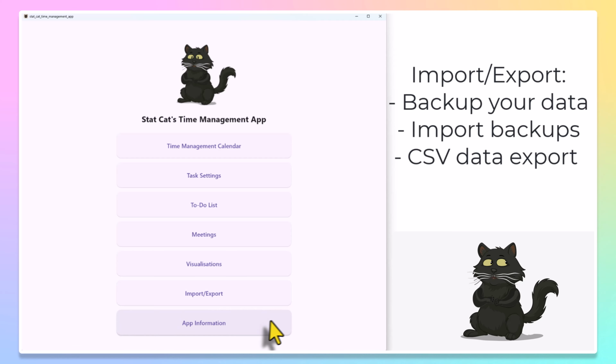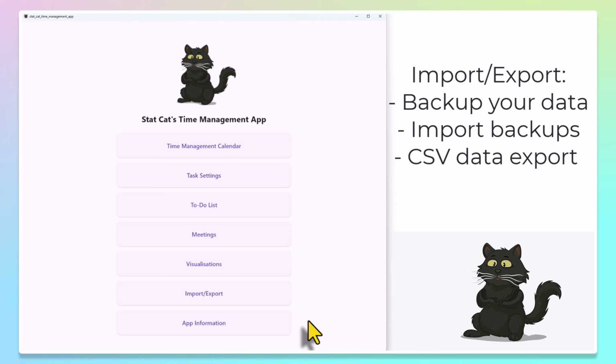Okay, that's the extent of the functionality. I've gone through it as fast as I can. I've found this time management app has been very useful for myself, and I'm hopeful that other people will get use out of it as well.